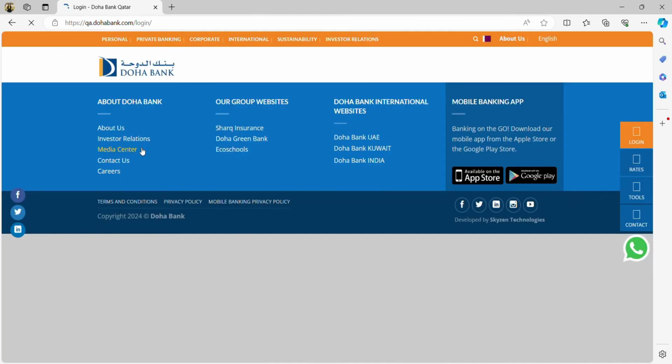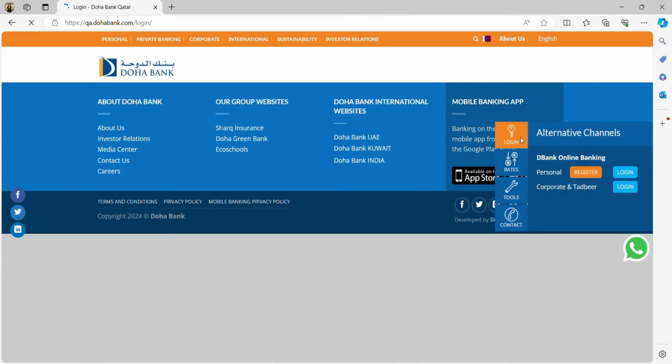Now we'll be taken to the official website of Doha Bank. Now at the right side of our screen you can see the login button. Just click on the login button. Now from over here you can log in either with your personal or your corporate and trade account. For now I'm going for a personal account, so I'm clicking on the login button.